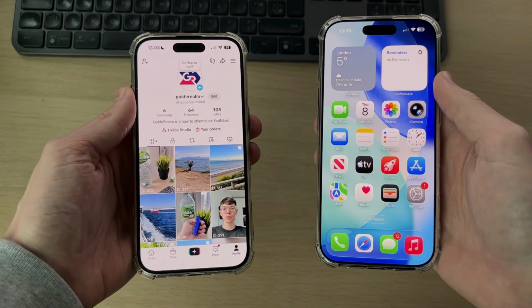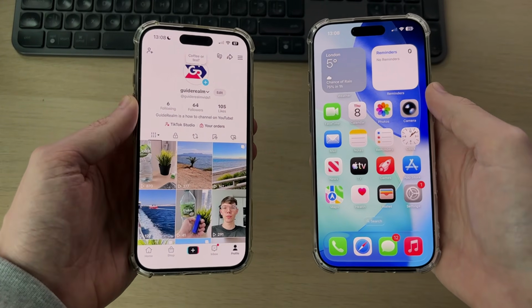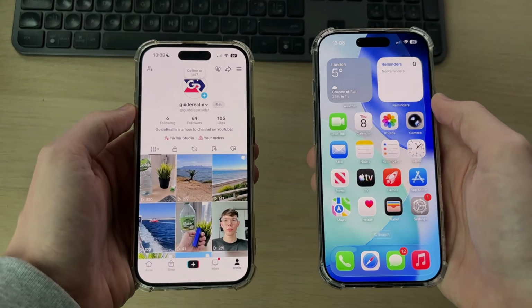We'll guide you through how to transfer a TikTok account to another phone. Whether it's an Android or an iPhone, it doesn't matter.